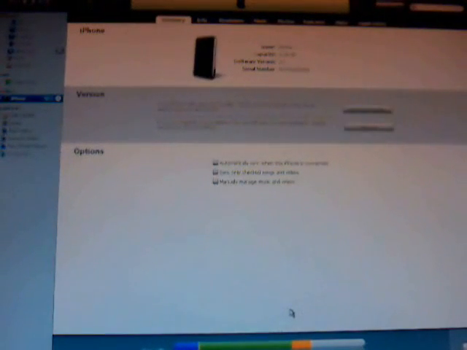First, what you have to do is open up iTunes. You have to have 8.0 or later. Click update if your iTunes says there's a new update available. So just update it to the new 2.2 firmware. Once it's updated, it's going to say software version 2.2, so you know it's updated to the new firmware.